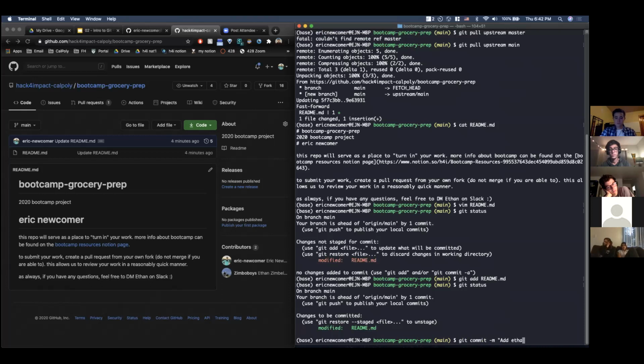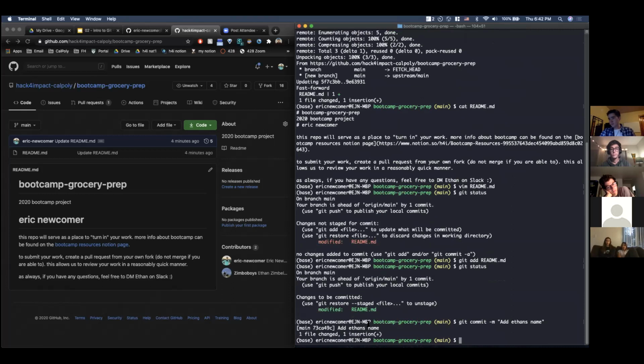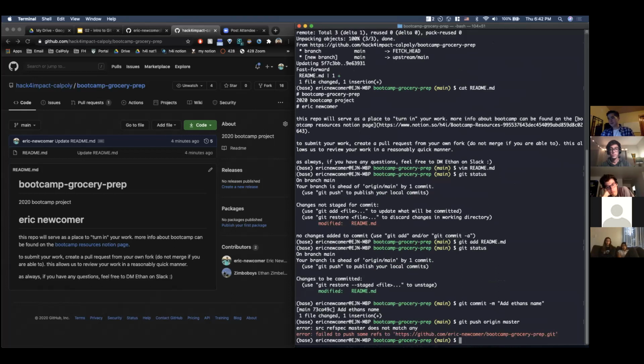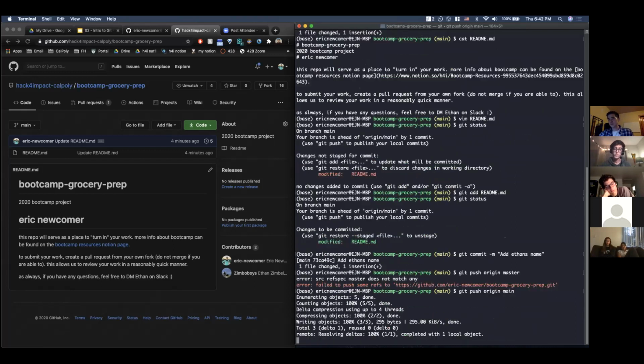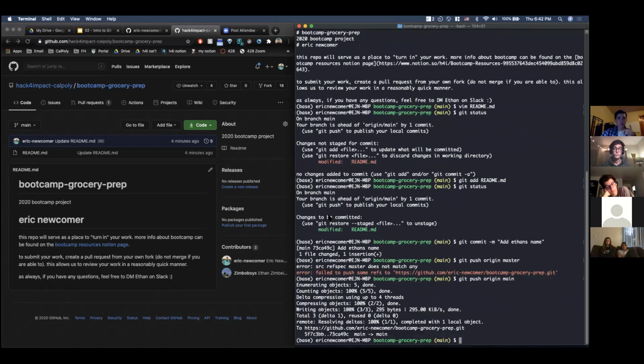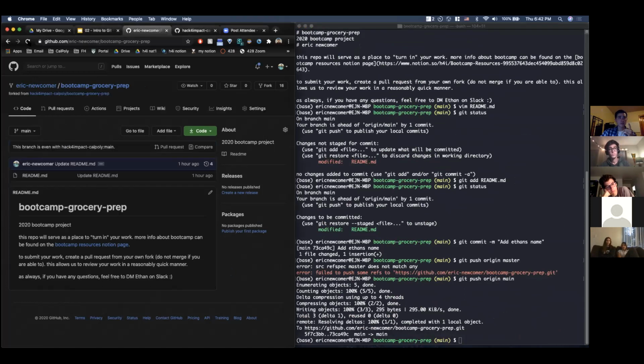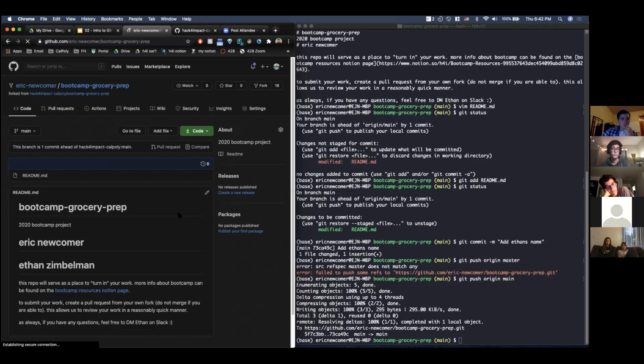Cool. So now if we do a git push origin master, because origin refers to our fork. Oh, not master, sorry. So this will push to our fork. It's not going to push to this link, but you can see the changes will be reflected here. So now we have both of our names.